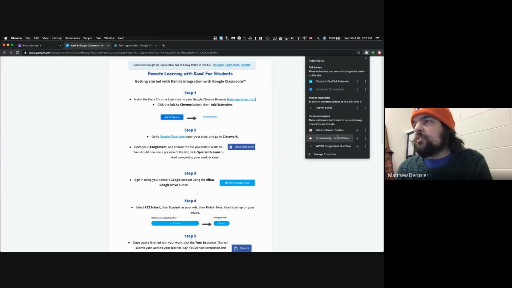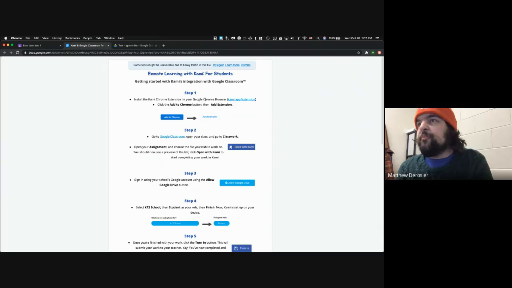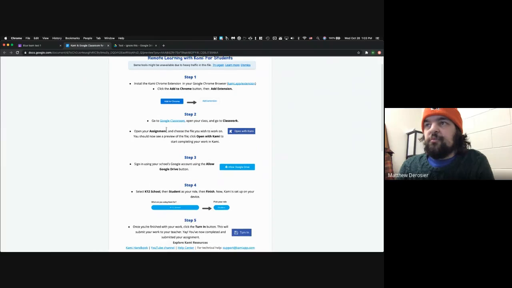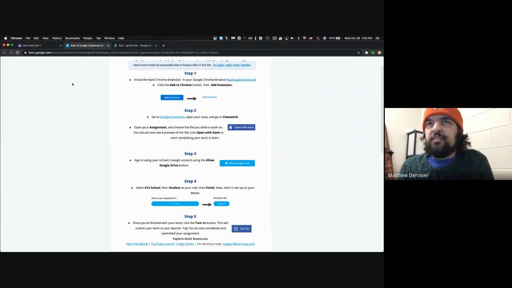And for whatever reason, it's not showing up, but it does normally show up, I believe. But if it does ask a student to add the extension, then they should go ahead and click Add Extension. Then they will be able to go to Google Classroom and click on the link to open it with CAMI.